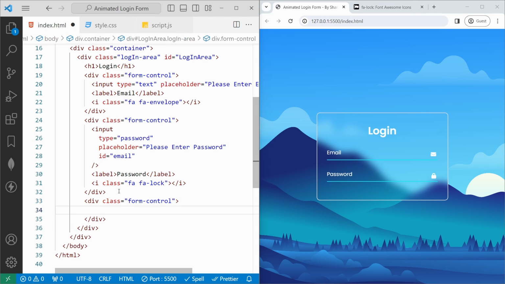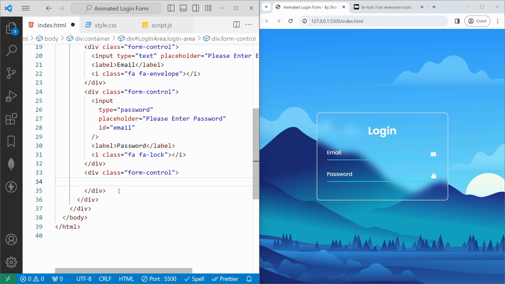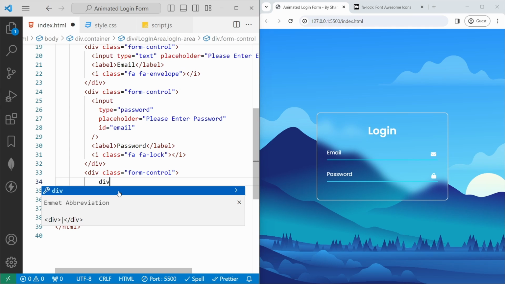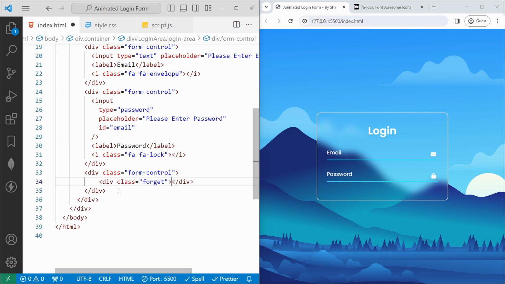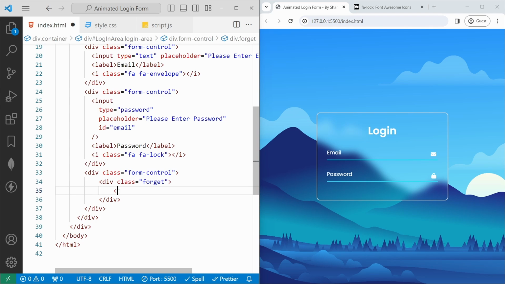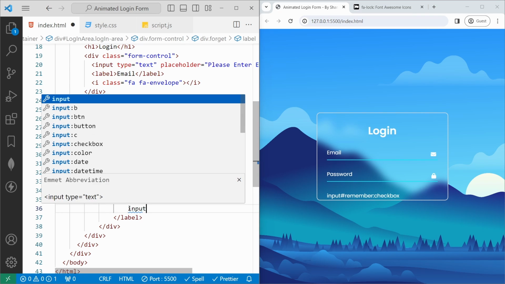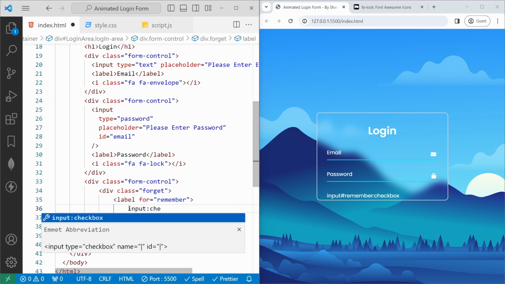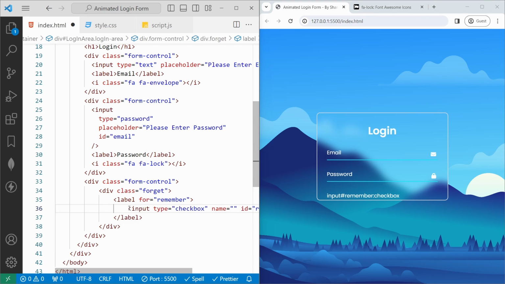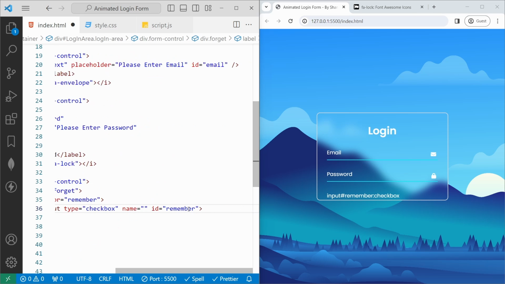Hit enter. It will create a div tag. Inside that, we are going to add one more div with forget. I'll hit enter and then we'll add a label for remember. Inside that, we are going to add the input checkbox with the ID of remember. If I hit enter, it will automatically create an input with type checkbox and the ID of remember.